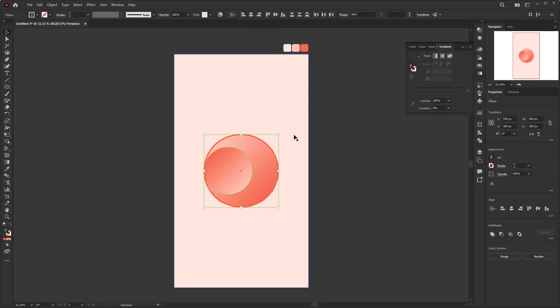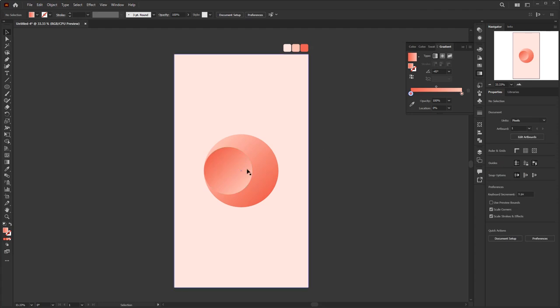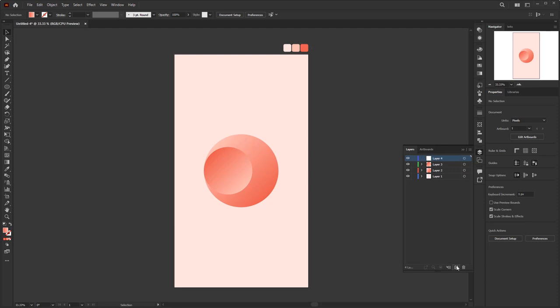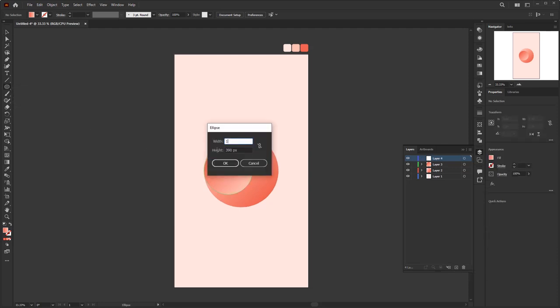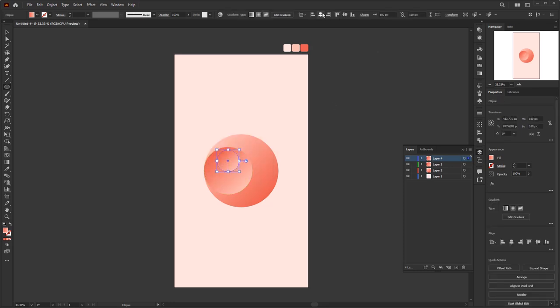And the last one is to create an even smaller circle in the middle. Create another new layer in the layers panel to place the new object. Create a circle with a size of 180 by 180 pixels. Place it in the center of the larger circle using the align tool vertically and horizontally.